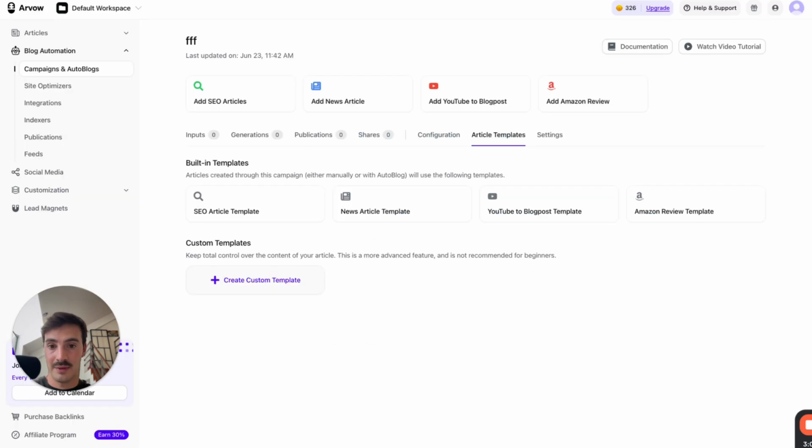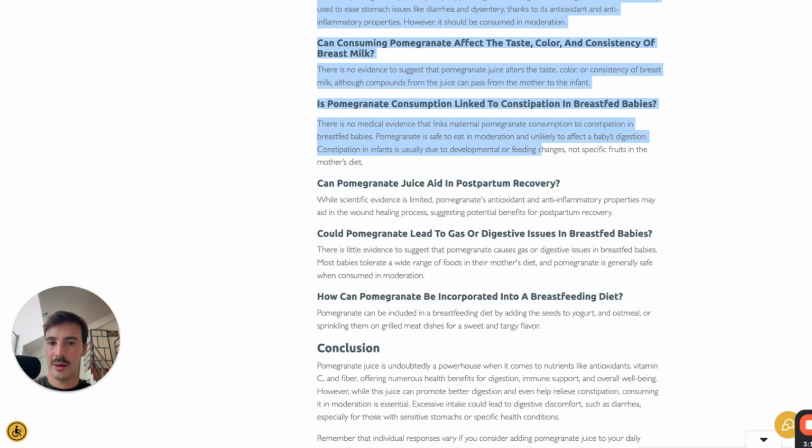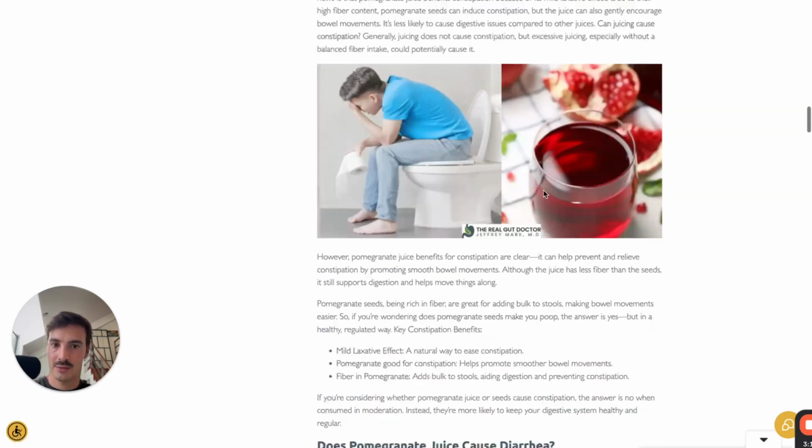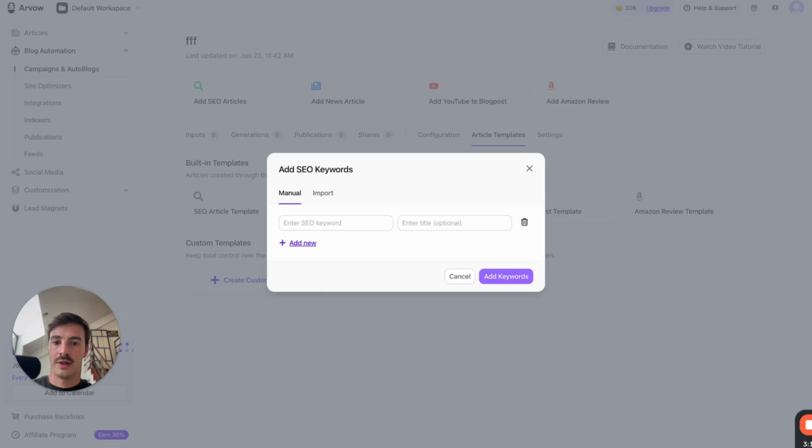And by the way, if you go into arvow.com and generate an article using this template, just add a keyword and add the title. The default template is going to be this one right here, the exact same one with the images, the videos, the links, internal links, external links, table of contents, key takeaway section. That's the default right here.